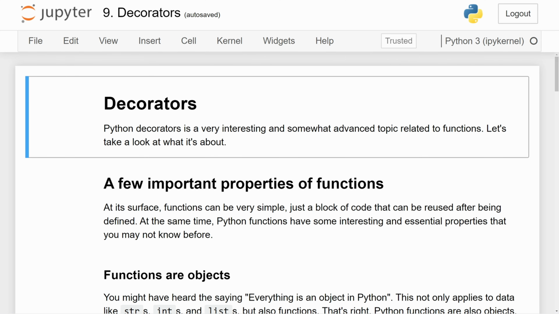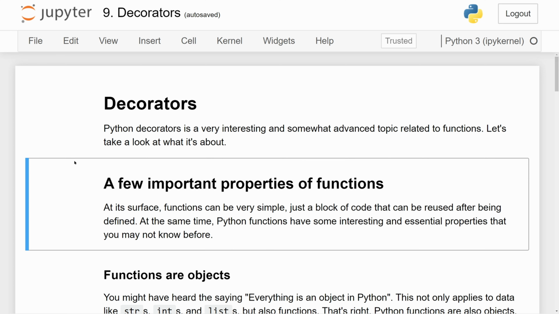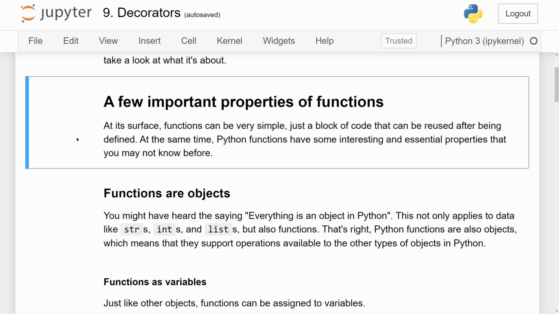The concept of decorators in the Python programming language is a very interesting concept related to functions. So let's take a look at what it's all about. Now, before we get started learning about decorators, we first need to know a few important properties of functions that are crucial to learning decorators.